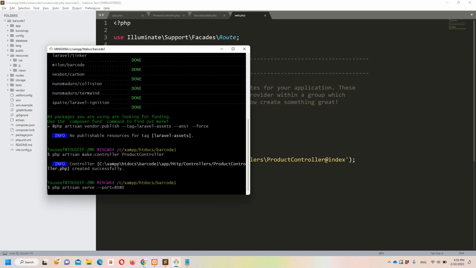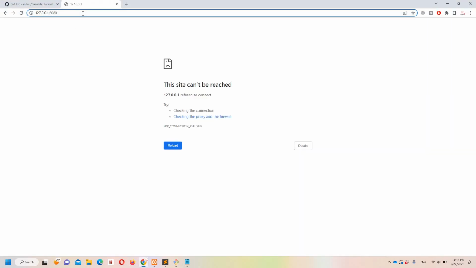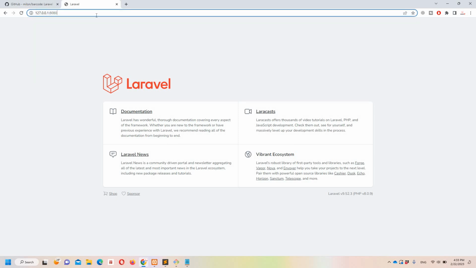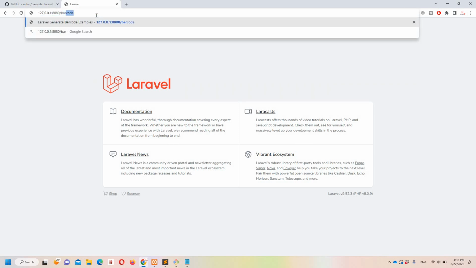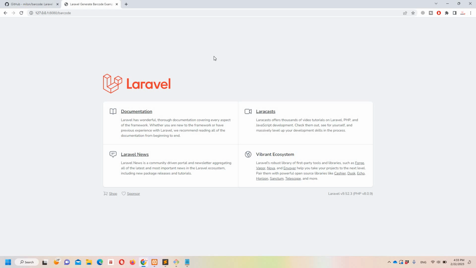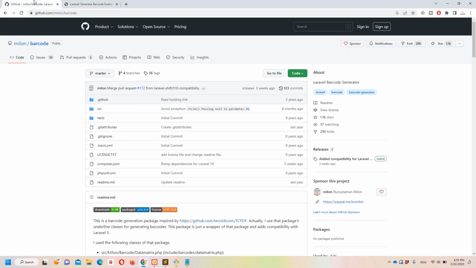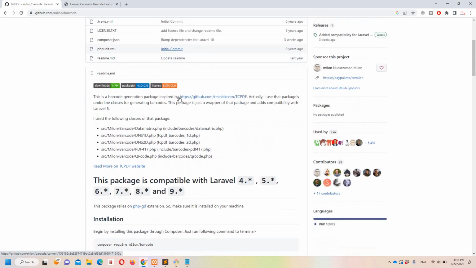Once done, we can move here and do a refresh. Let's move to the barcode view, barcode, just like that. And right here you can see we have the barcode, QR code, and many others. You can use any of them, it's totally up to you. For detailed information, you can always refer to the package documentation, milon barcode.